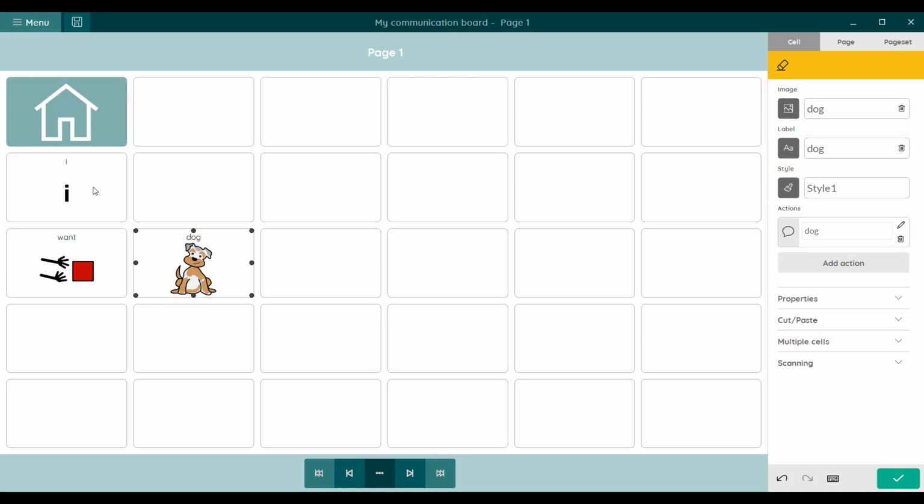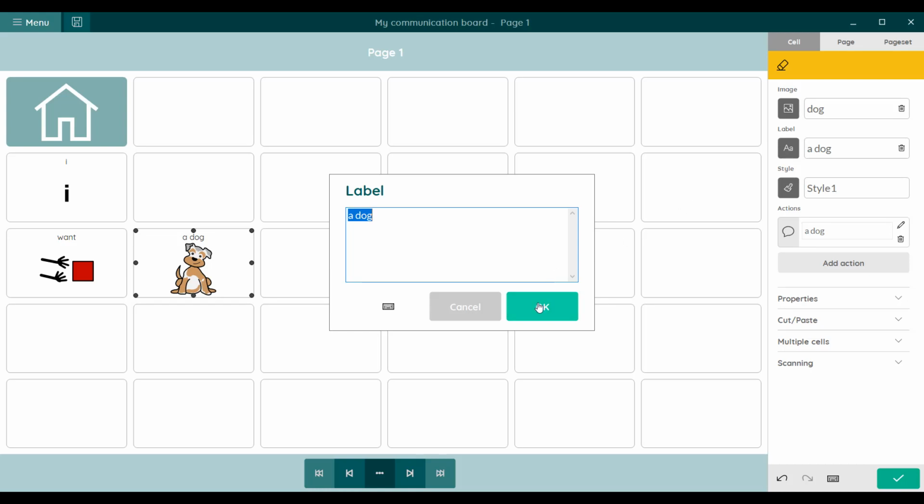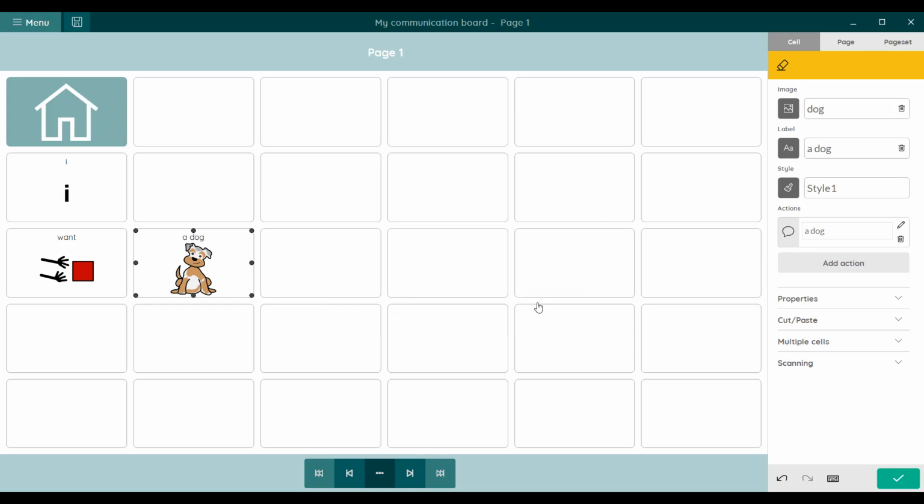If you want to change what is spoken, then you can change the spoken text in the Speech Action field. You can change the label in the same way. If you want to write a lot of text, you can open a larger pop-up window by pushing the Label button. To change the symbol in a cell, click on the button titled Image.